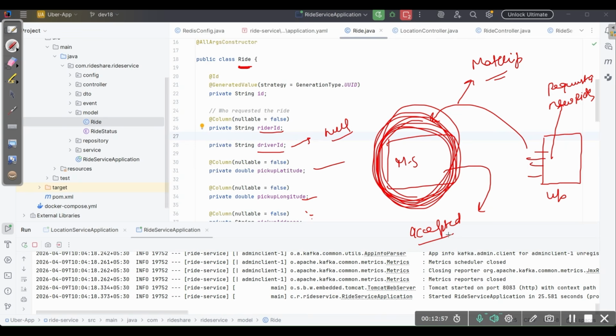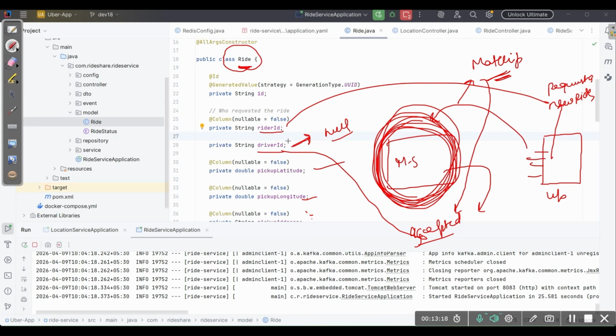Once the driver accepts, we will update our ride object with the rider ID and this driver ID, whoever accepted. But till then, while our status is matching, the driver ID will definitely be null. After it's accepted, the status changes from matching to accepted, and we update the driver ID in our ride object. So the driver ID can be null.